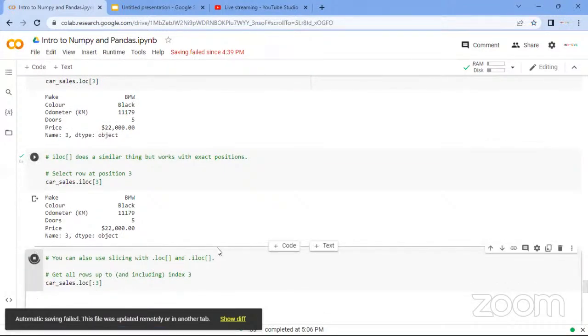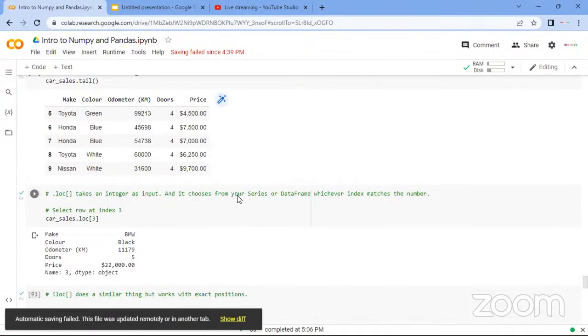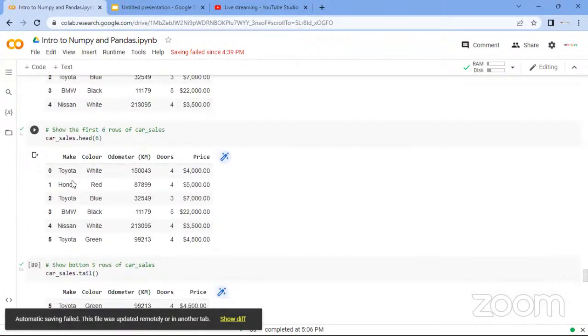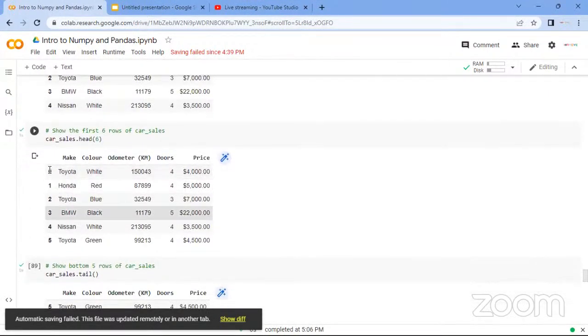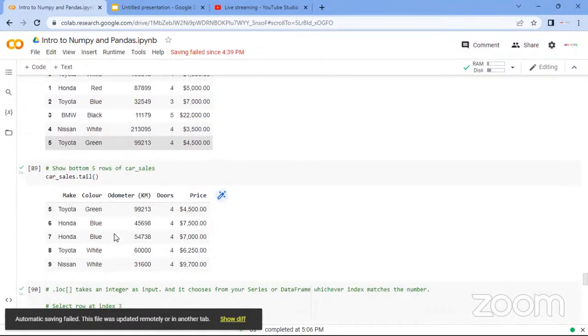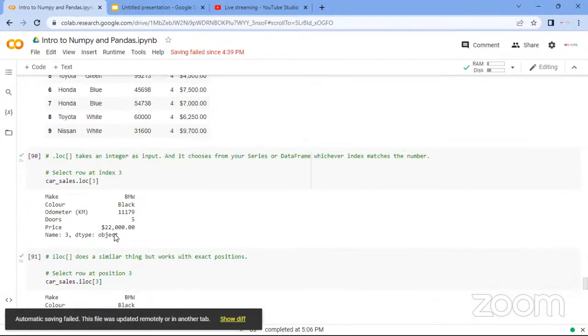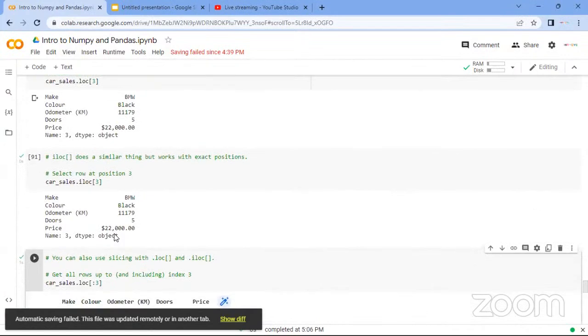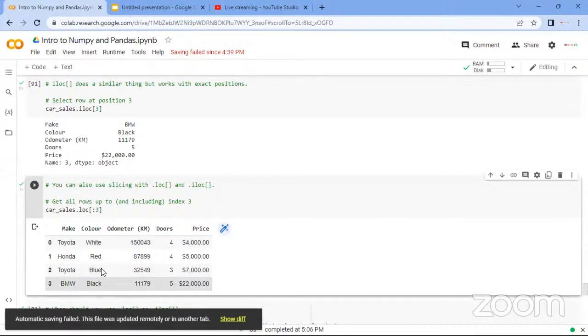Let me just run the code again. This will show me all rows from 0 to 3 in our data frame. I just want to select from 0 to 3 instead of using head 3 or head 4. So I'm using iloc, the location of where my data is, and showing me from 0 to 3.